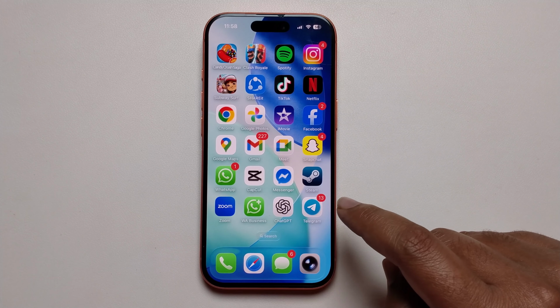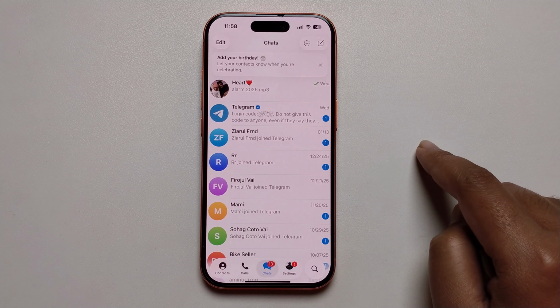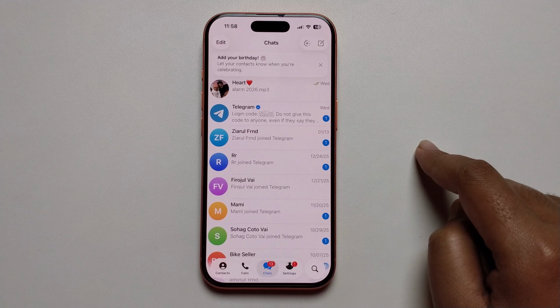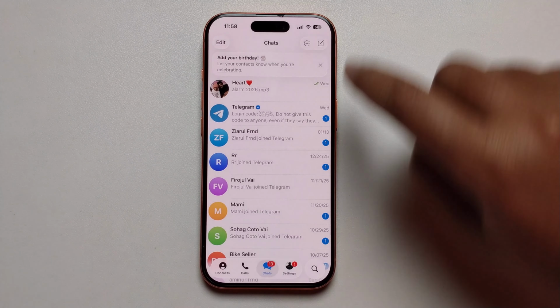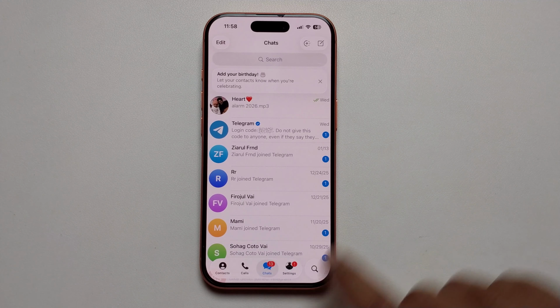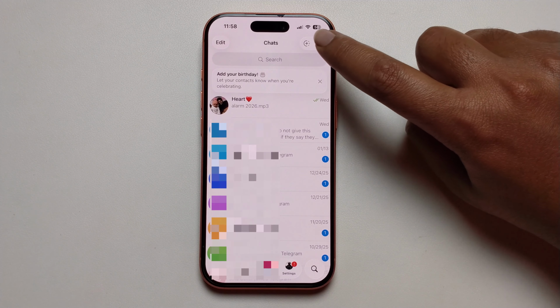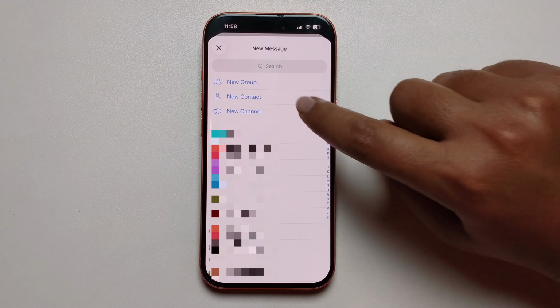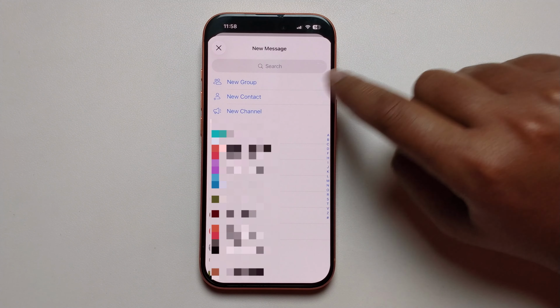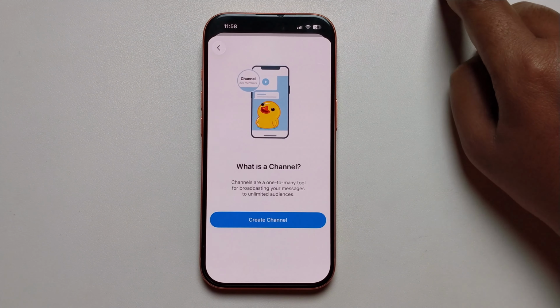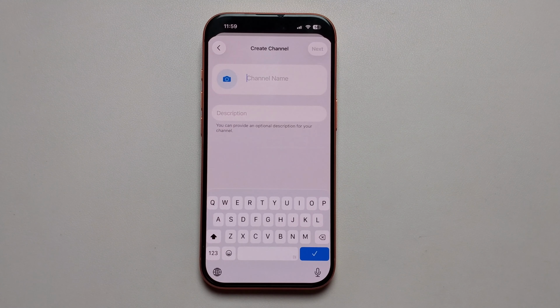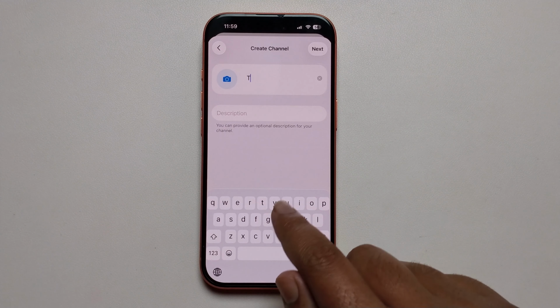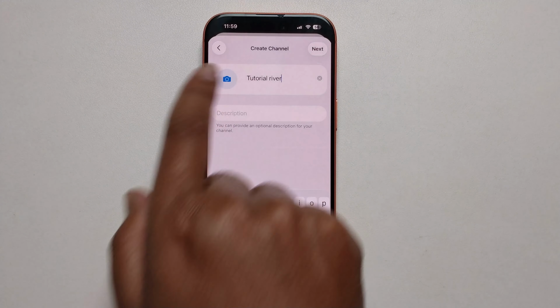In today's video, I'm going to show you how to create a Telegram channel. So simply, at first open your Telegram. Go to the chat section. As you can see, it's showing this option. Press on it, showing three different ways: new group, new contact, and new channel. Press on create a channel, write the channel name, and add channel.